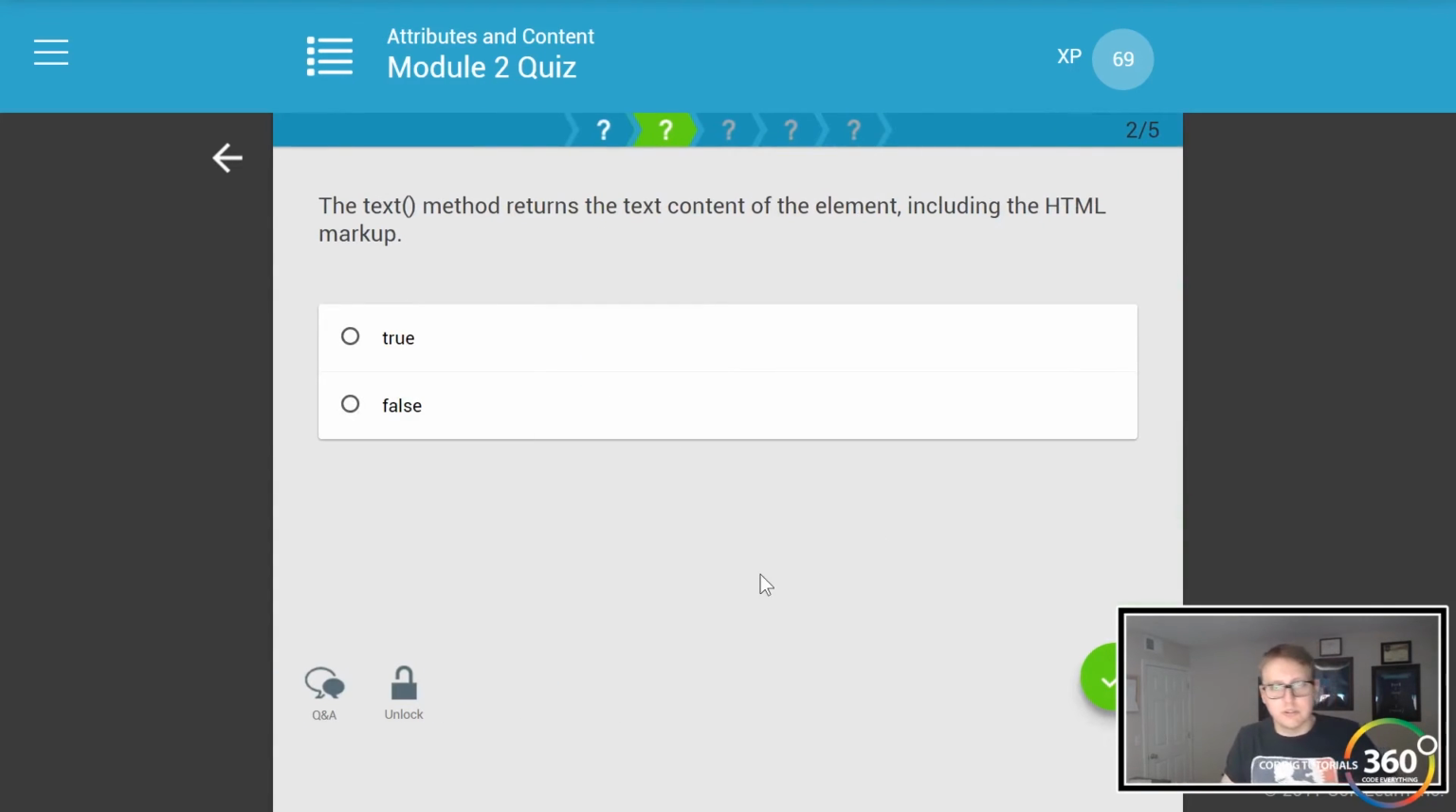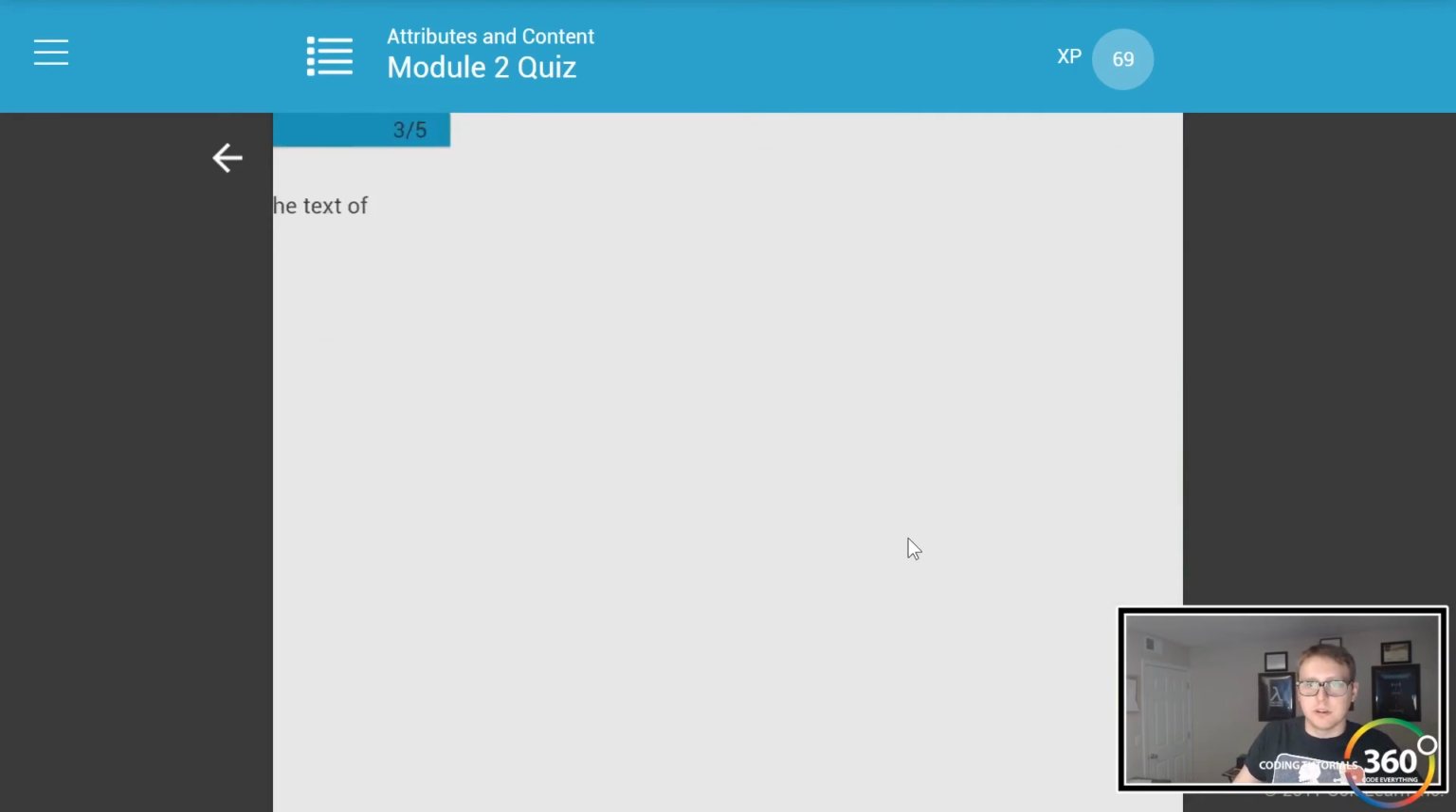The text method returns the text content of the element, including the HTML markup. That is false. It does not return the HTML markup, it only returns the text.